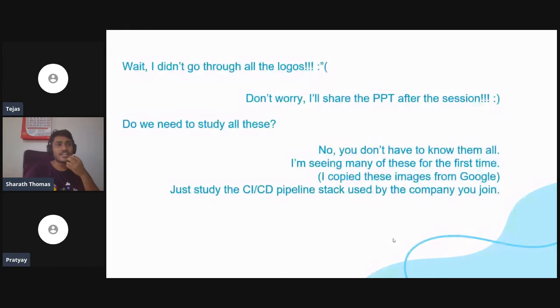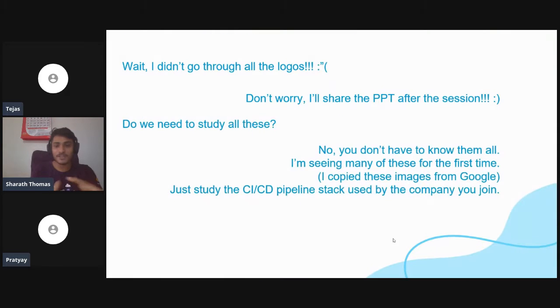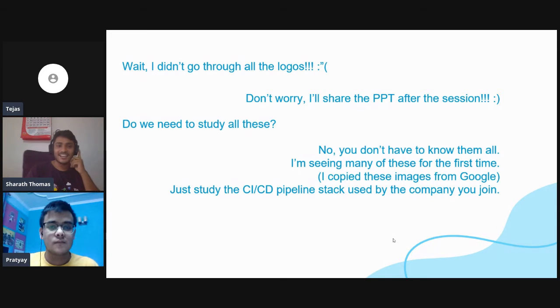And then, do we need to study all these technologies? Just look at how many different terms and company products there are. You don't have to. I don't know most of them myself. I just copied these two pages from Google because I'm lazy. So what do you need to study? You just need to study whichever CI/CD pipeline your company is using.